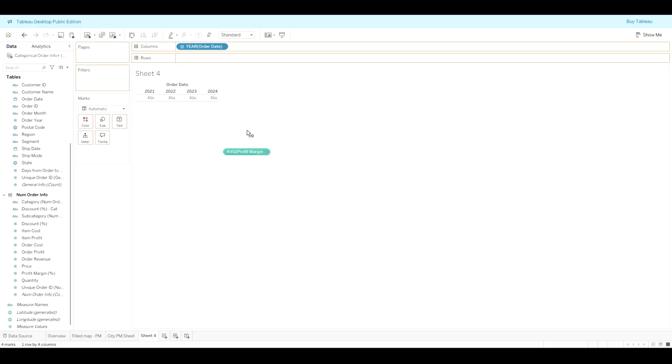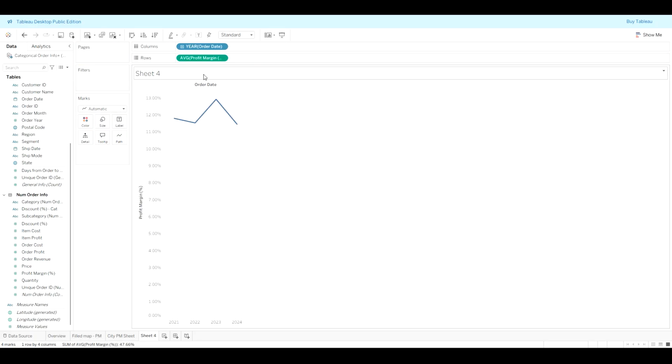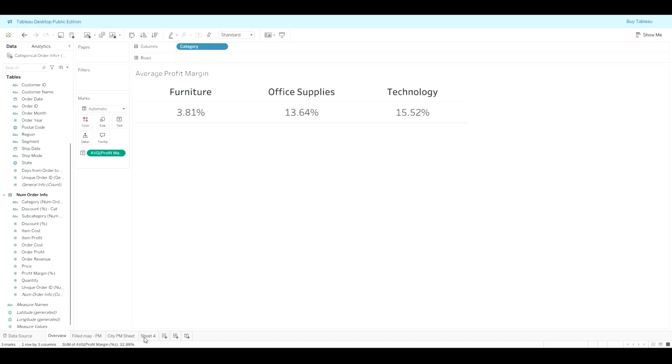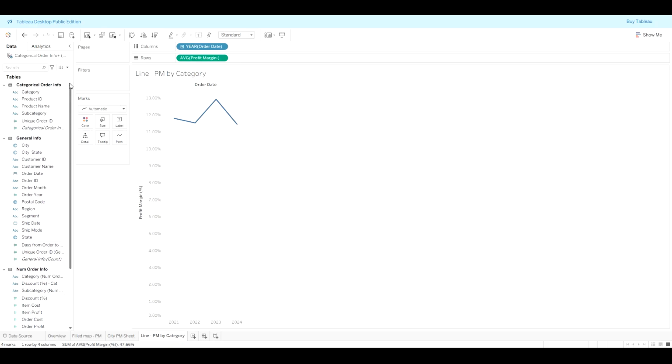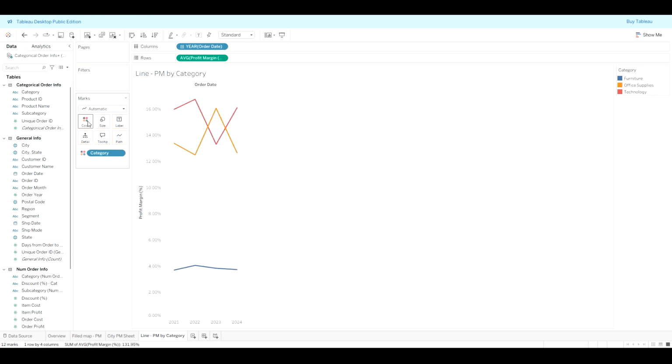Where are you? Profit margin, I'll go here. And because I looked at category over here, I might as well be consistent. So I'll rename this line graph, line PM by category. And so I'll find my category variable again, and I want a line for each of these categories. So I'll do the color, and I can see these pieces.